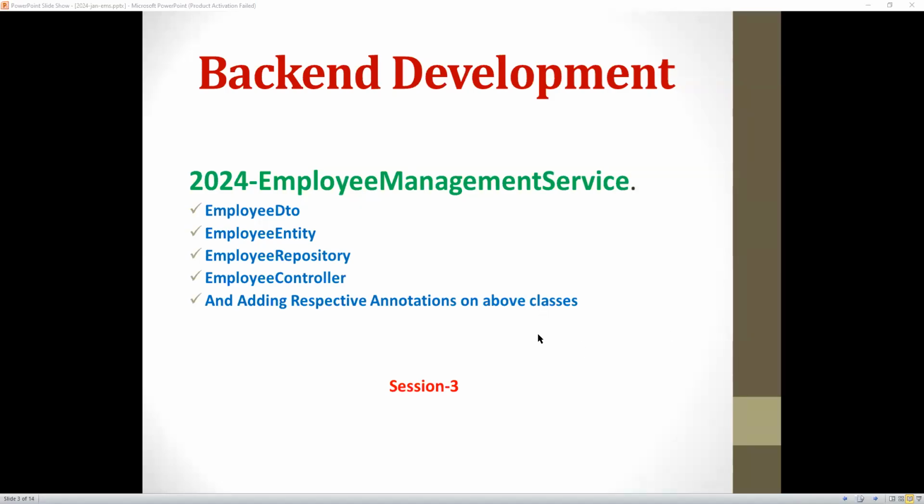Okay, so this is the third class, or third session. We are going to add these entities. One is the employee DTO and the second one is the employee entity. This is the front end request and response object. The DTO will take care of request and response information, and the employee entity will take care of the database model.